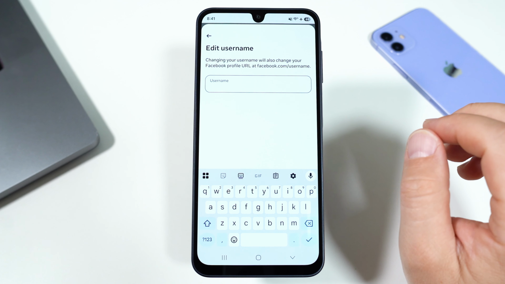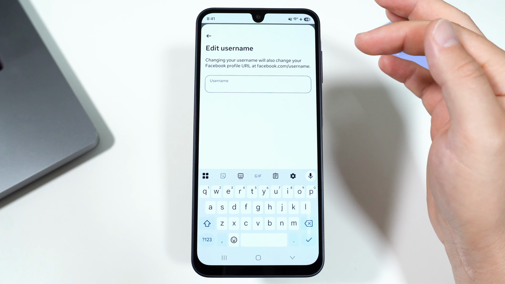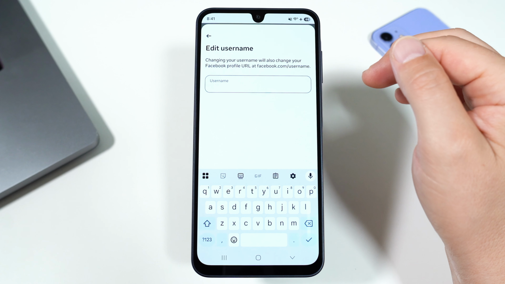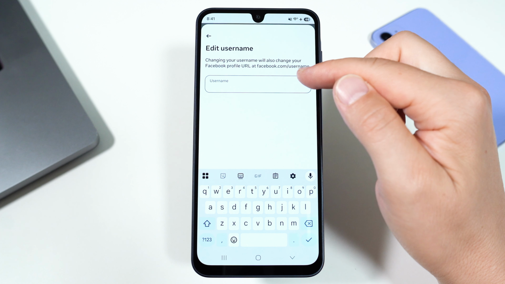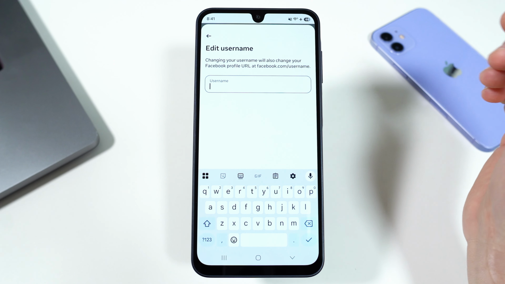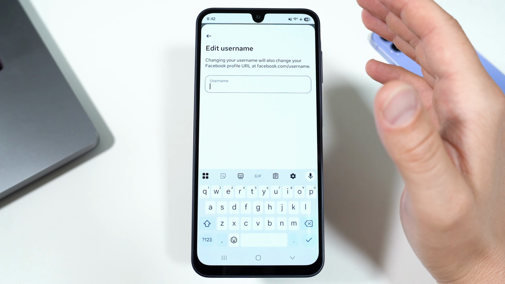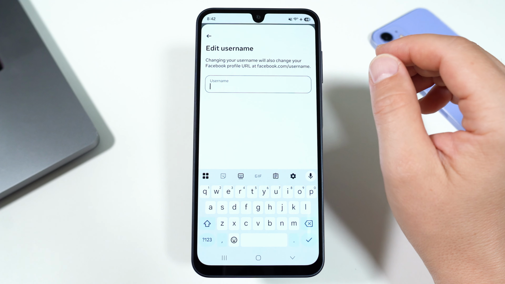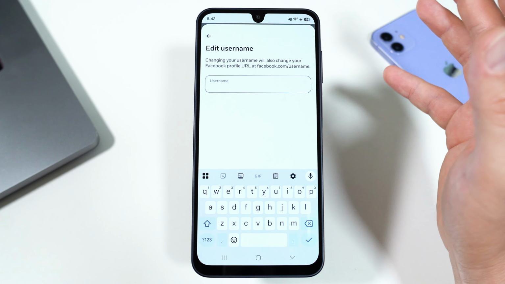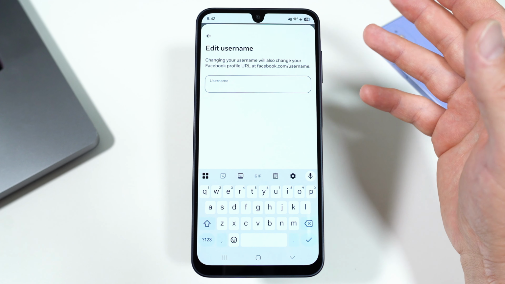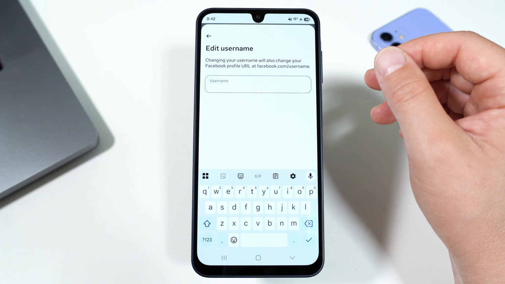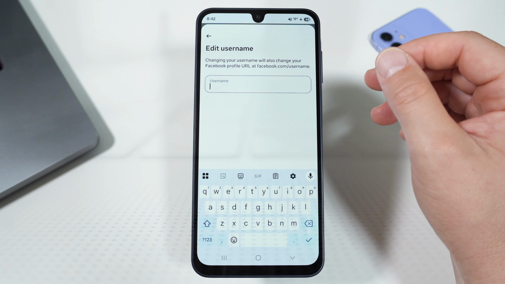Just keep in mind, usernames have to be unique across all of Facebook. So if you try a common name or something similar, there's a good chance it's already taken. Two people can't have the same username, so you might need to add numbers or customize it slightly to make it unique. If it won't let you set a username at all, you may need to verify your phone number first. Also, if your account is brand new, Facebook sometimes makes you wait a bit before allowing you to set one.